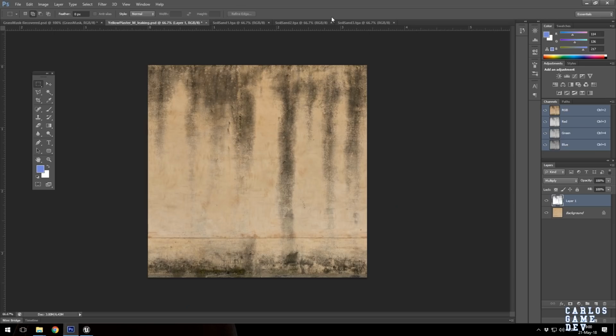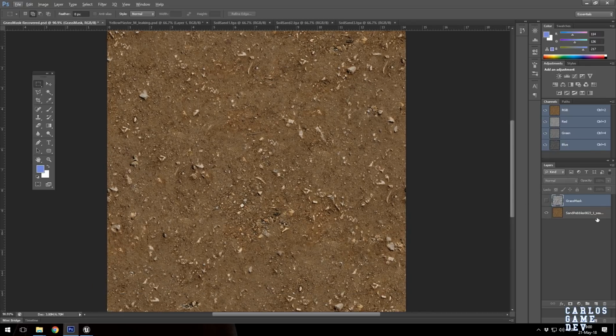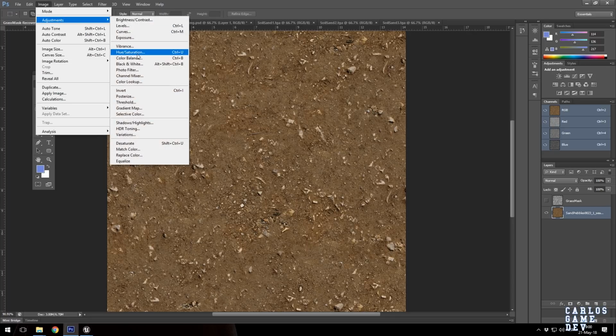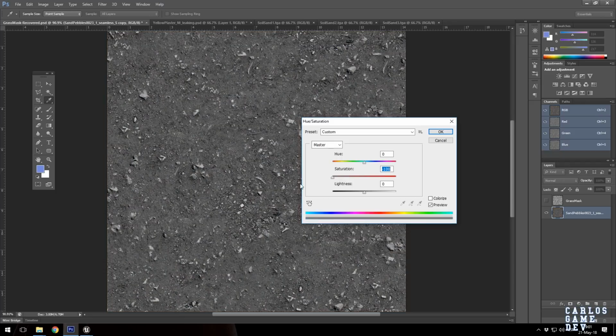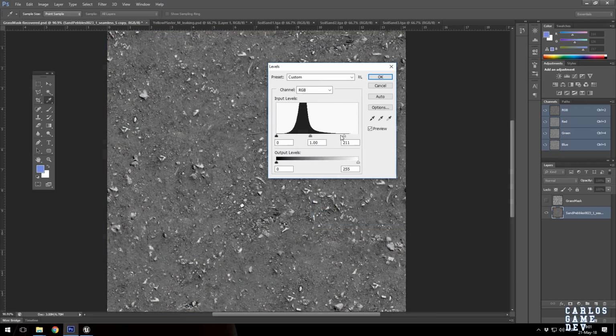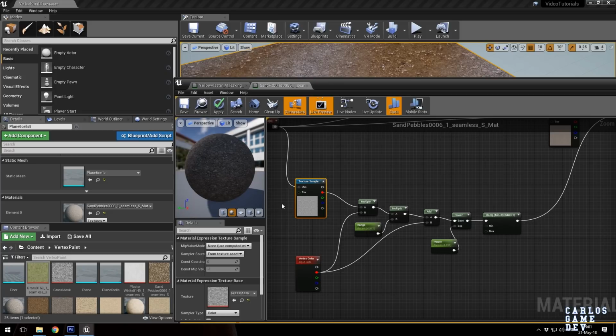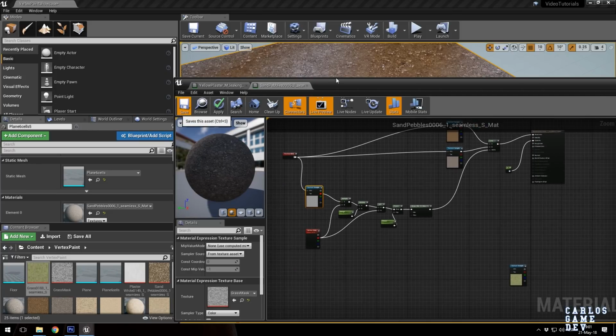I just grab one of the two textures, and I use Image, Adjustment, Hue, Saturation. I don't want any saturation, and now Control L, and I have to really contrast this one. I have to really go up, and here where the mountain starts, more or less. So that's the texture I'm using. It's a mask, and what this is actually going to do is use this mask to set the vertex paint.